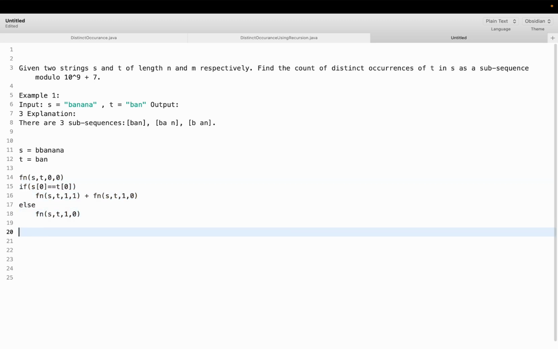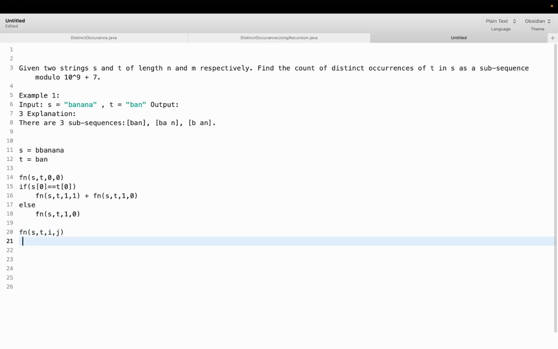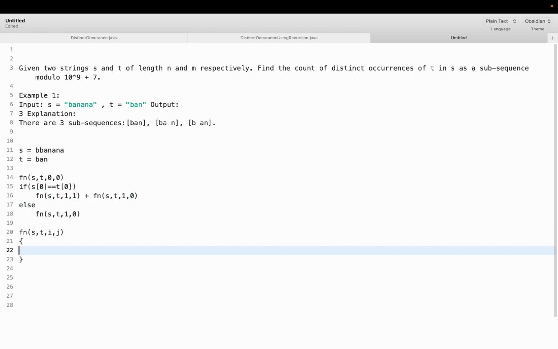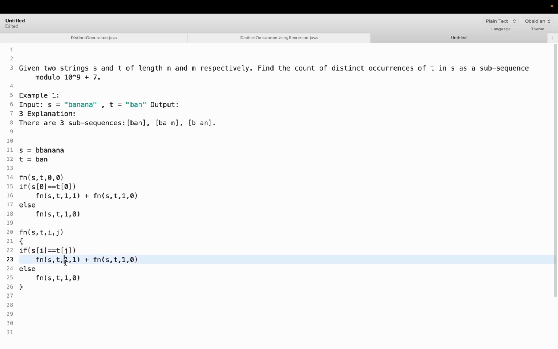If we are writing it generally, we can write function s, t, the starting index of s, that is i, and the starting index of t, that is j. And the recursive function would look like: if s of i is equal to t of j, that is, the first character of s and the first character of t are equal, in that case, we should call the function again with the index incremented by 1, and in this case, we should increment it by 1.